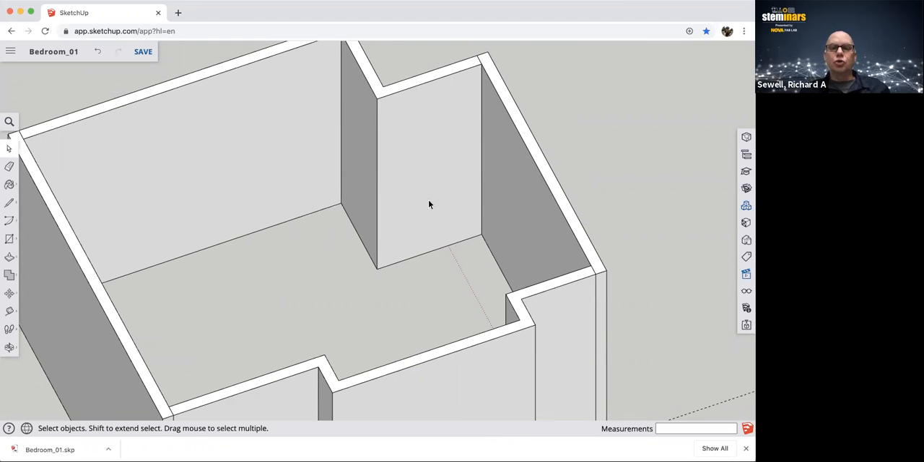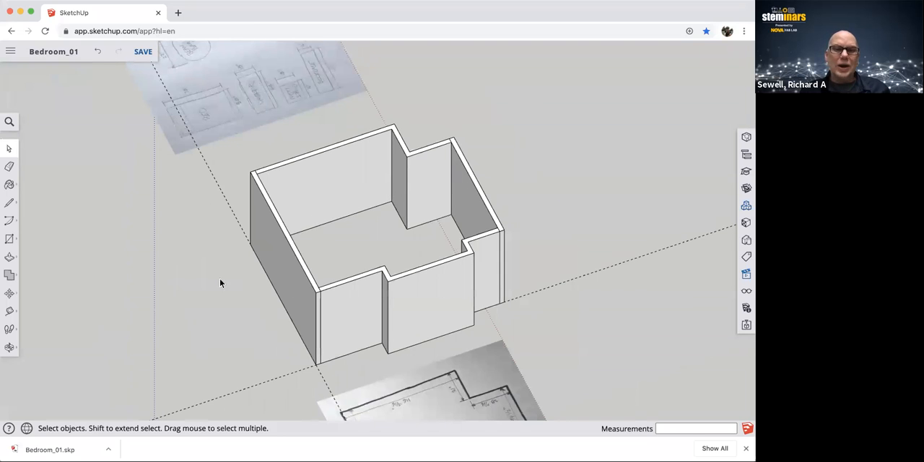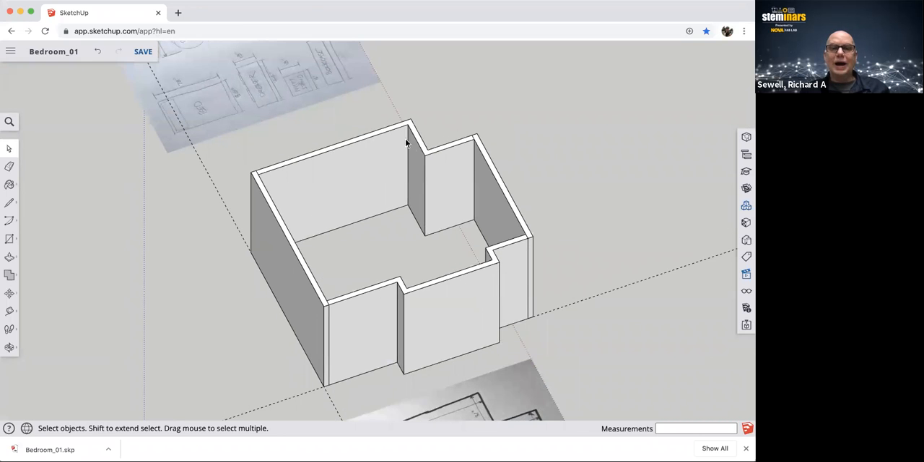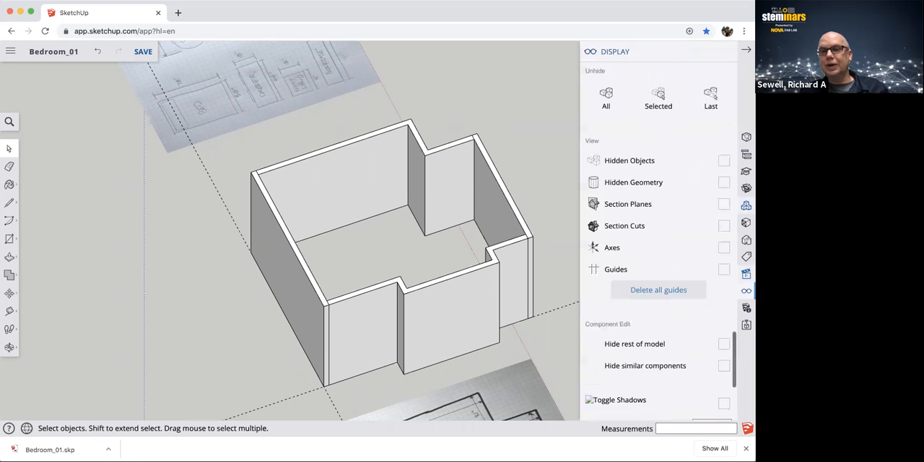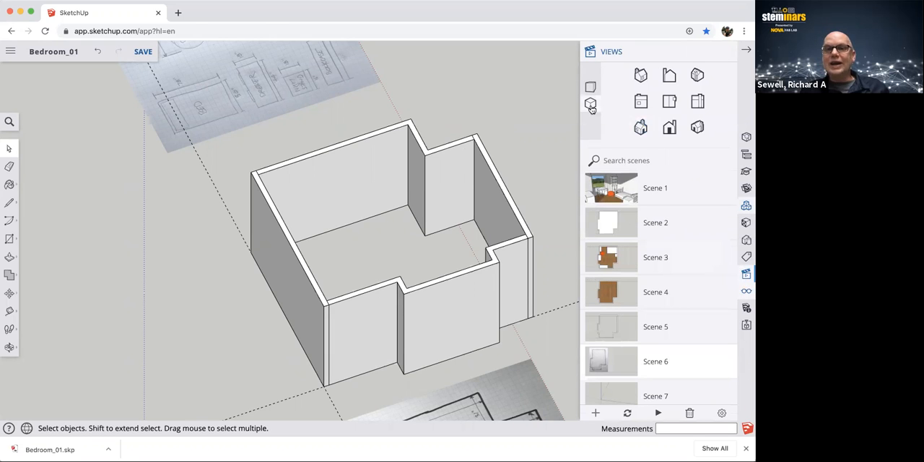Something else I want to show you. You may notice that this looks kind of weird. It's called parallel projection right now. It is not 3D perspective. I can change the way that looks pretty easily, okay? I can go over to display. Actually, no, where is it? Display.